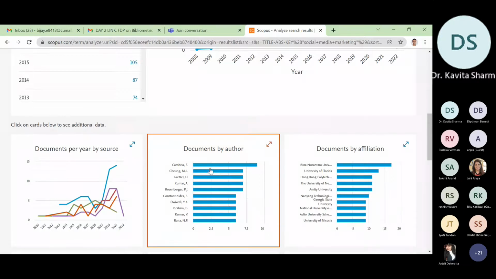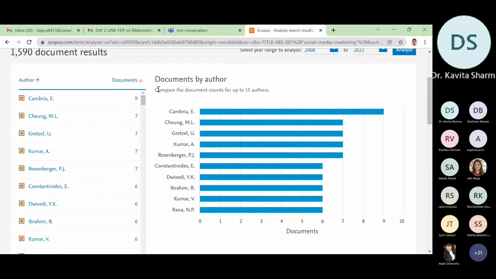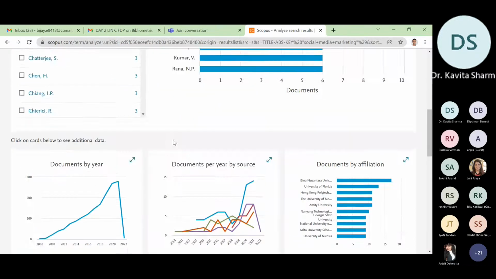Again, by author, if in your research question it is written which are the prominent authors in this area, who are writing papers in the social media marketing domain. These are Cambria, Chung, Gritjel, Kumar A. They are the prominent authors who have written the maximum number of papers. See, Cambria has written 9, Chung has written 7, Dwivedi, Yogesh Kumar Dwivedi has written 6 on social media marketing.